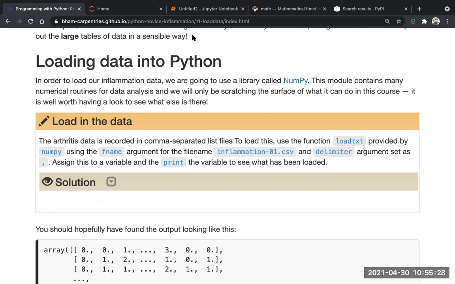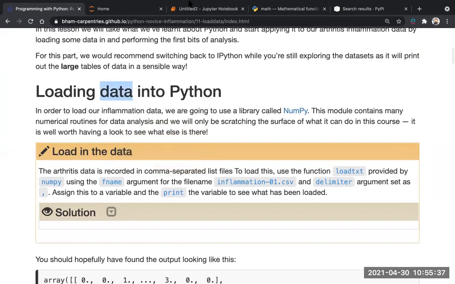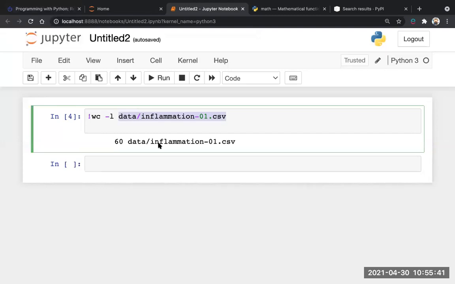Right then. So hopefully you've managed to have a look at that. But as I say, I will go through it anyway. So let's just delete that. We don't need that anymore.